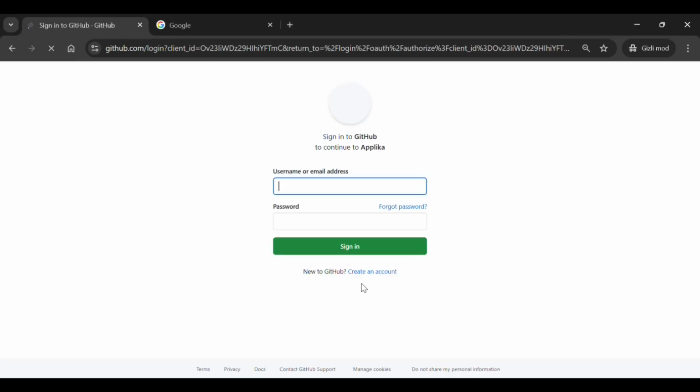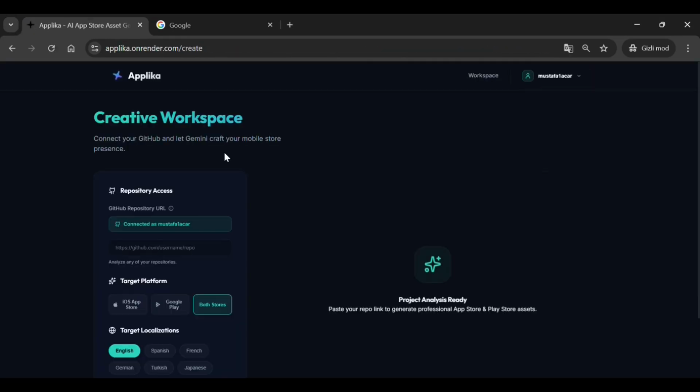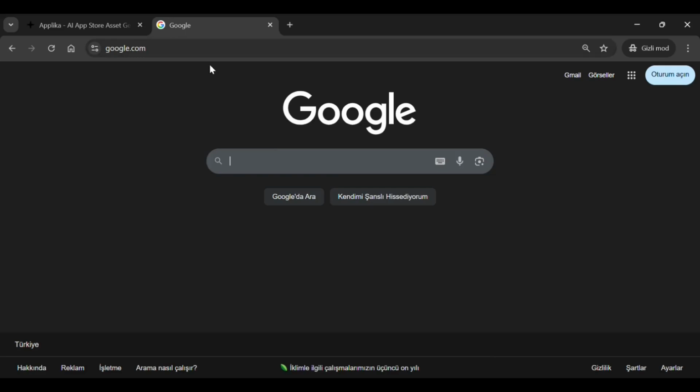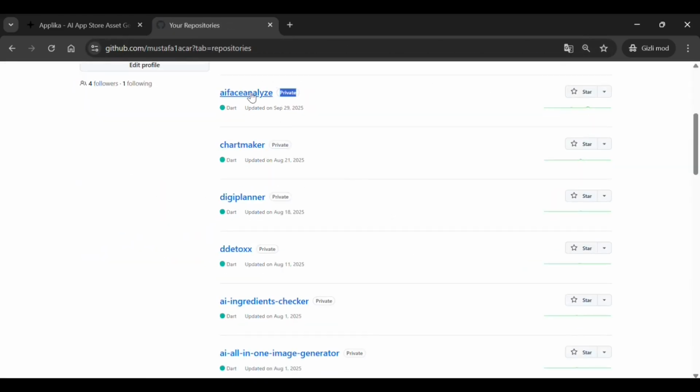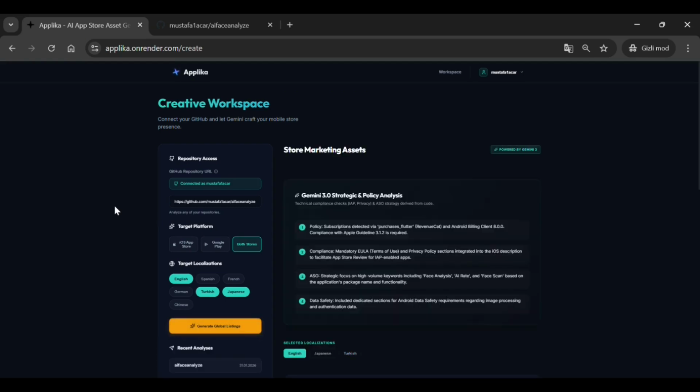Now I sign in with my own GitHub account, because GitHub authentication is required to securely access private repositories. I paste the link of my private Flutter repository. This app performs AI-based face analysis and scoring. For example, this application includes in-app purchases. Applika correctly detects this in the policy section.